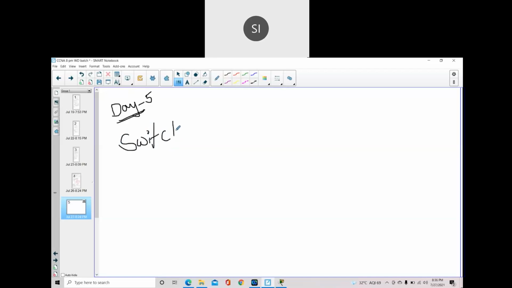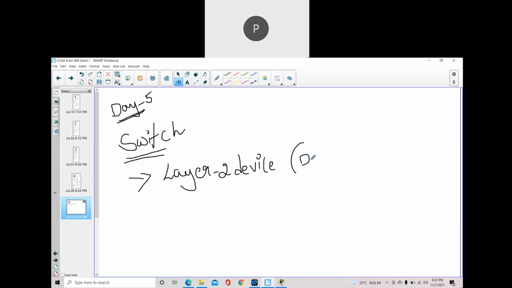Sometimes they will ask in the interview what a switch is and what its function is. If anyone asks about a switch, first always say a switch is a layer 2 device. What is layer 2 of the OSI layers? The data link layer. So the switch works under the data link layer.